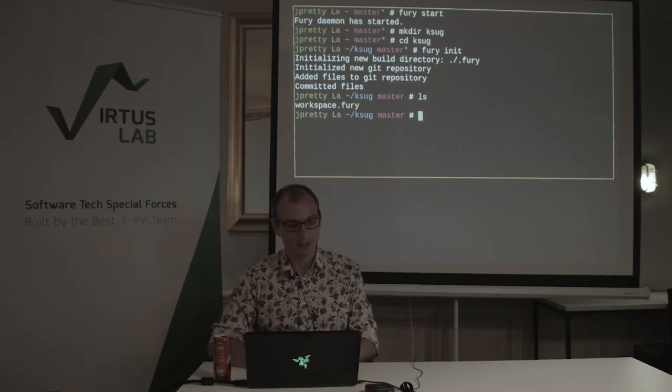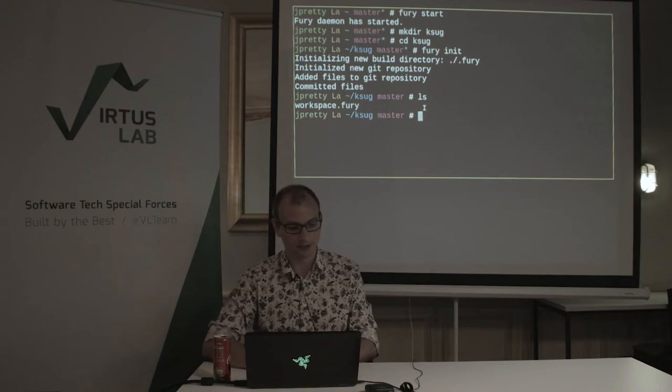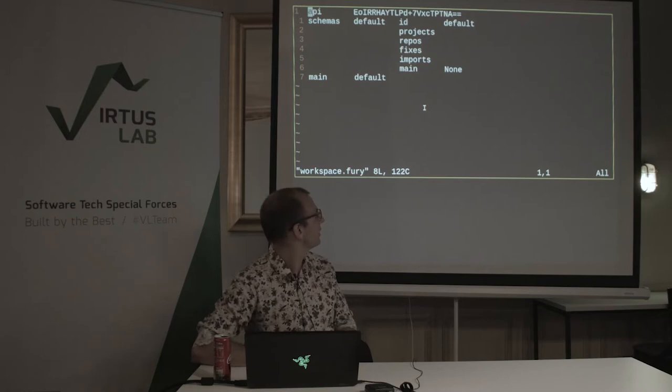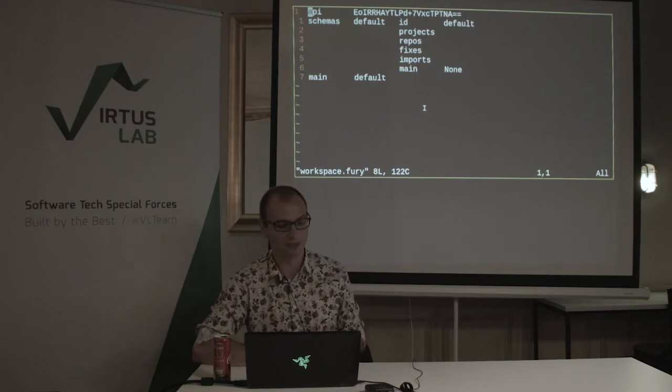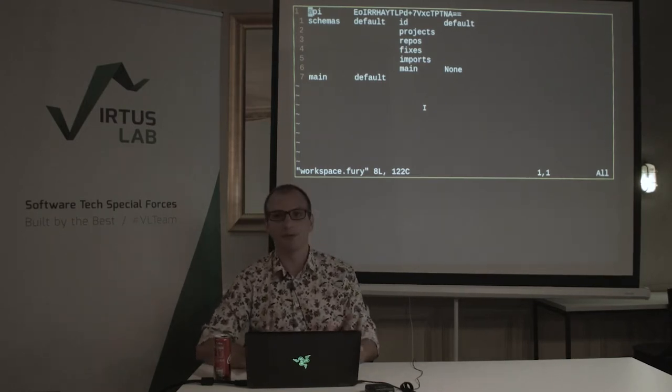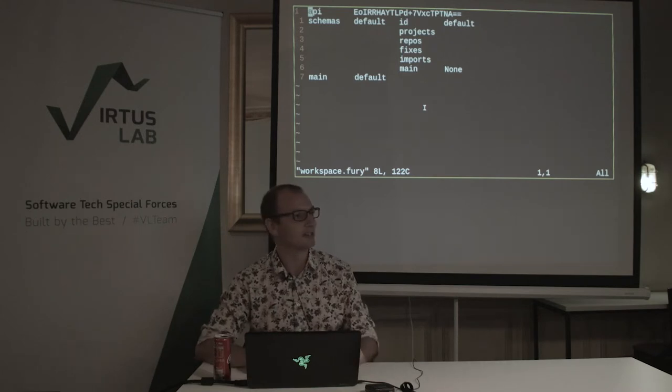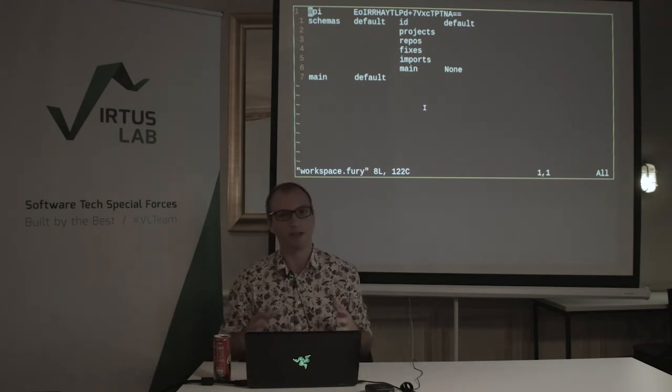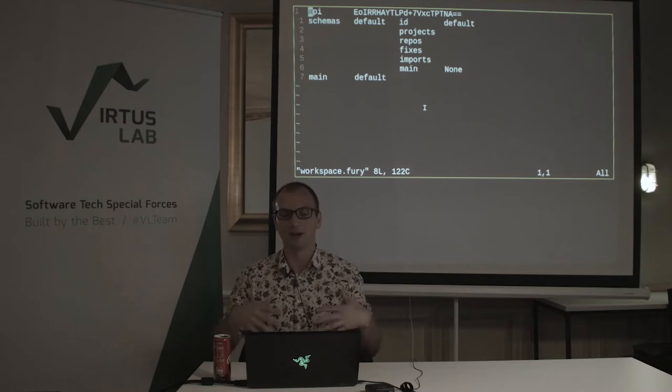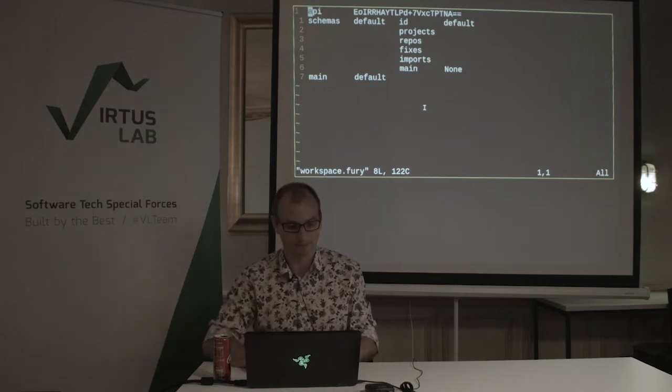So we've got this file called workspace.fury, and I'll just show you what's in there to begin with. It's quite empty. It's only 7 lines. Because we've got basically an empty definition. It's a shell of a workspace with no projects, no compilations defined yet.